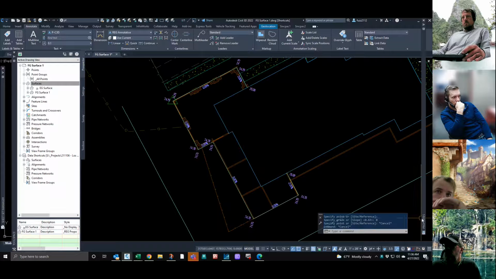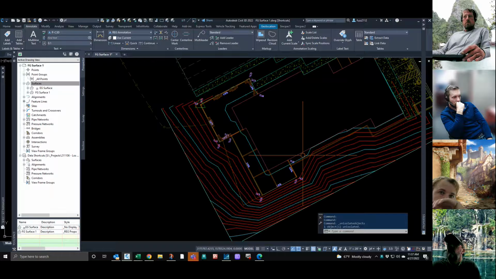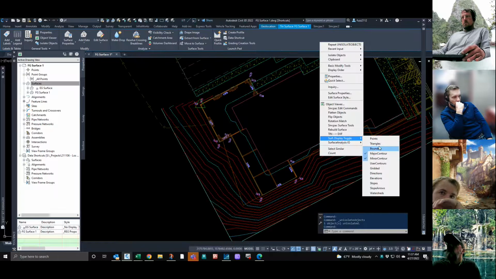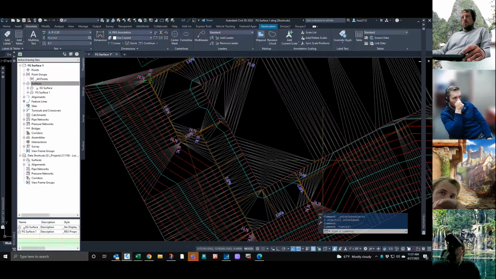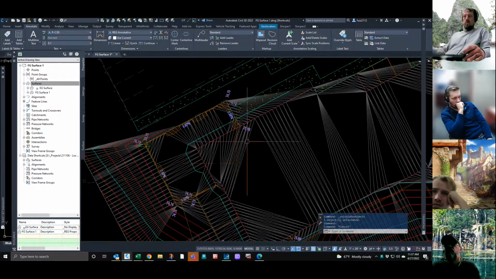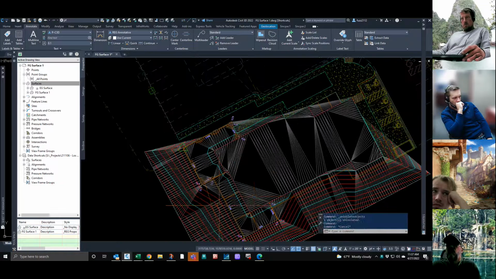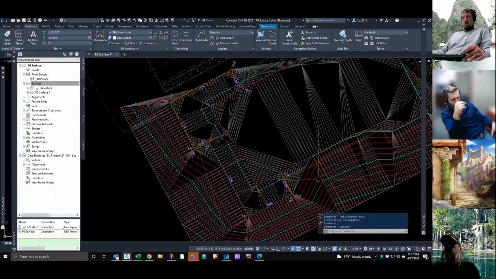So now when we look at our surface here, we can see our finished floor. And then we have this contour in our patio showing that it's sloping away from the building. And then it's just grading up to the edge here where our wall will eventually be.